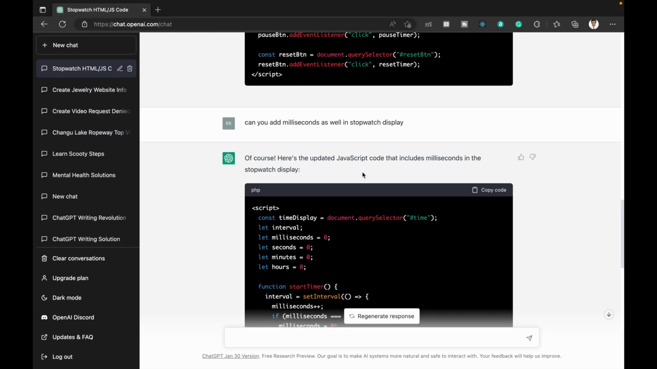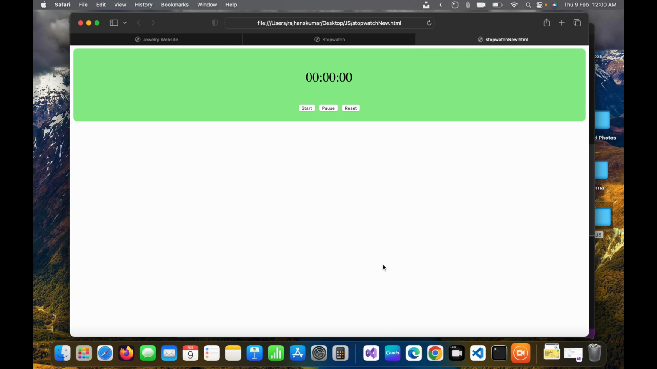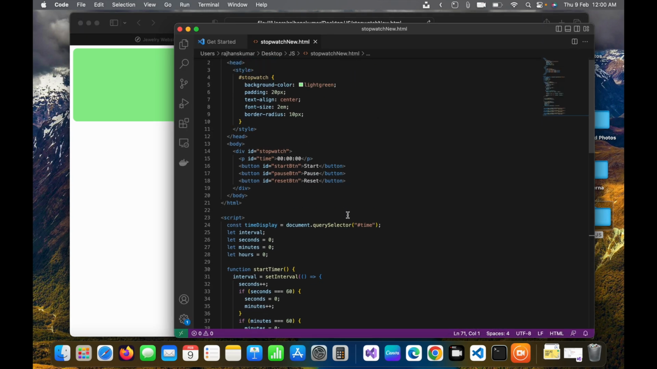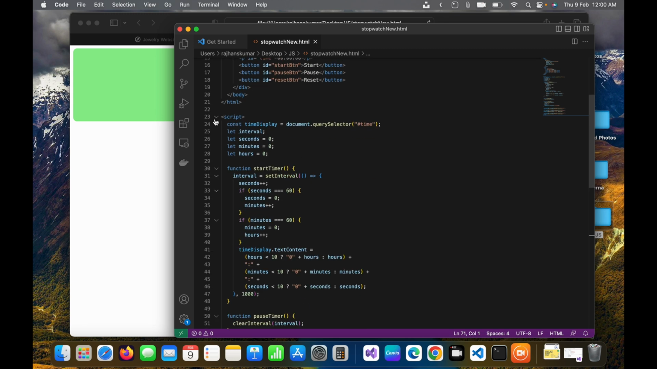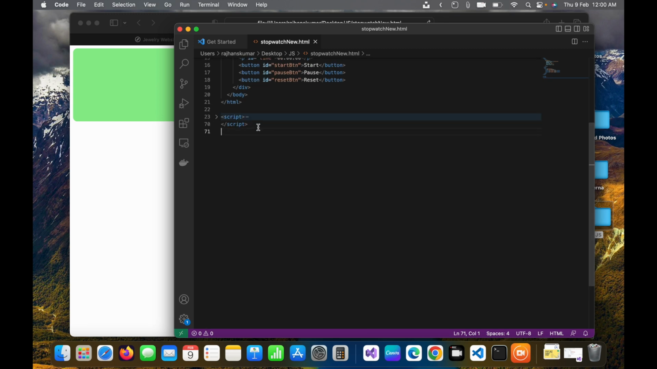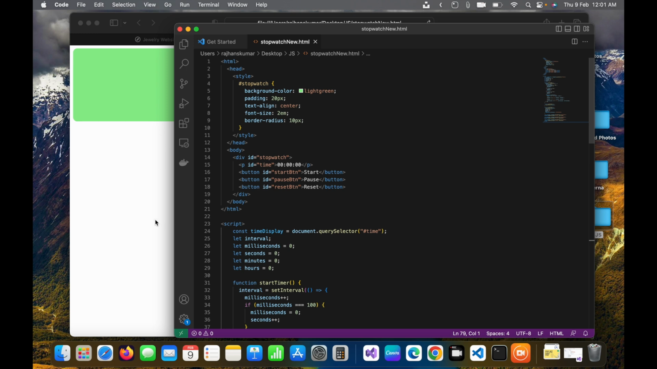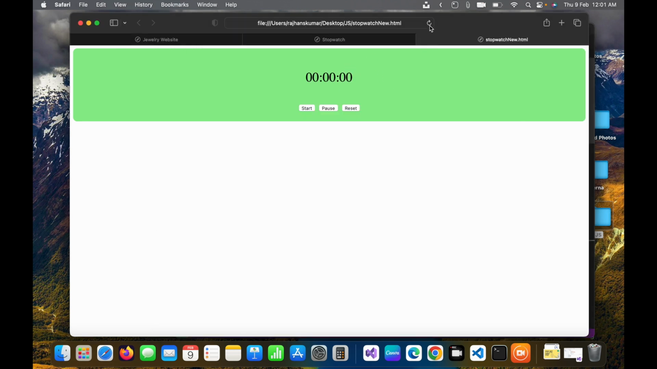So what I will do here, I will go ahead and click on copy code to copy it, and I will now go here and just replace this script code. I will select all the script, paste the new one and save it. So now I will go ahead and refresh this page. Okay, let me start it, and you can see milliseconds are also coming now.